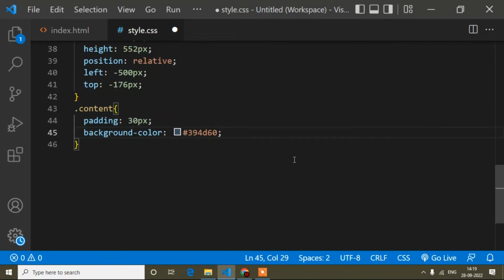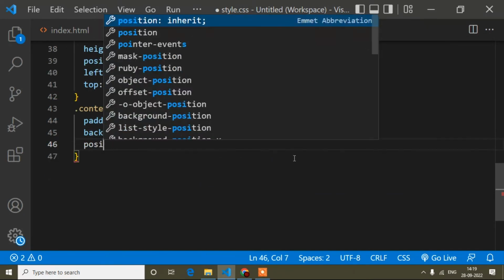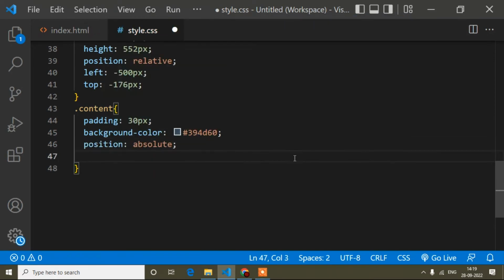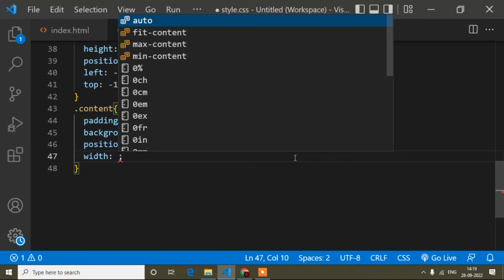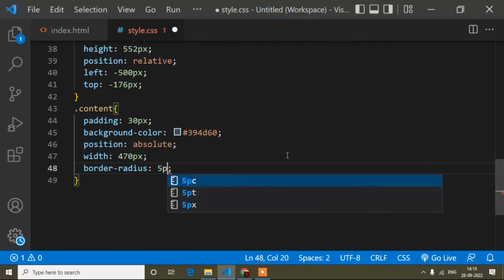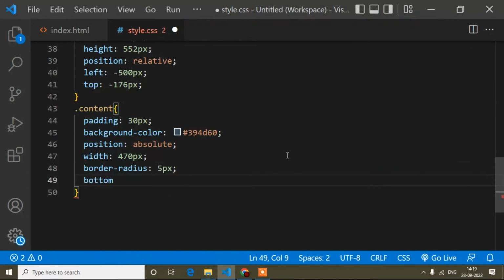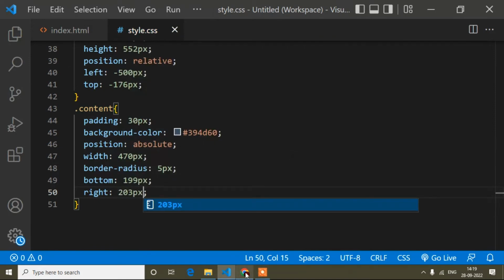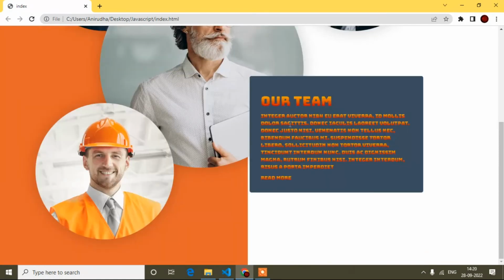So this one is done, and now here I will write position is absolute, okay, and width is 470 pixel, and after that border radius is 5 pixel, and bottom is 199 pixel, and right is 203 pixel. So save, and let's see how it will look. So here you can see it is looking like this, okay.